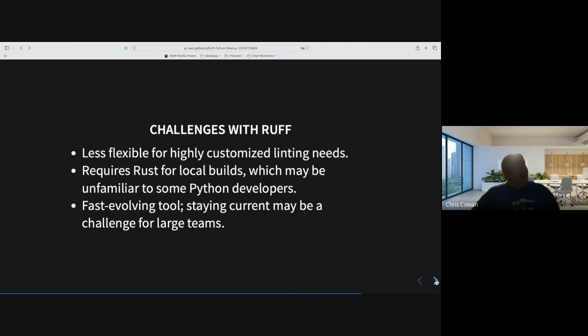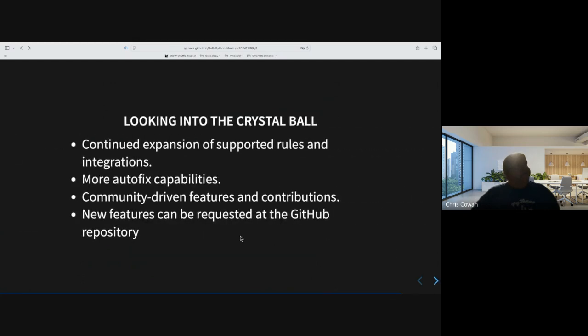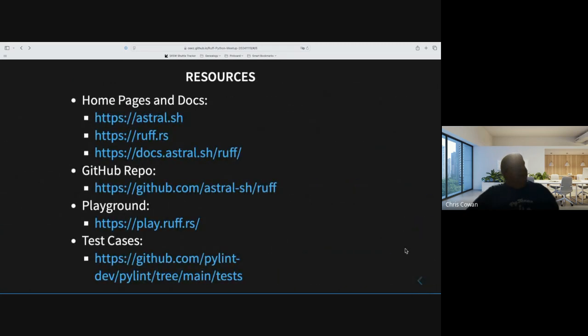So, anyway, like I said, this isn't the end. We're going to go back and do some hands-on. Looking into the crystal ball, there's going to be expansion of the supported rules and integrations, and more autofix. We'll talk about the autofix in a second. And of course, there's a very vibrant community. So if you think that you need a new feature, you should probably go out to the GitHub repository, which is identified in the resources section, and request it via issues.